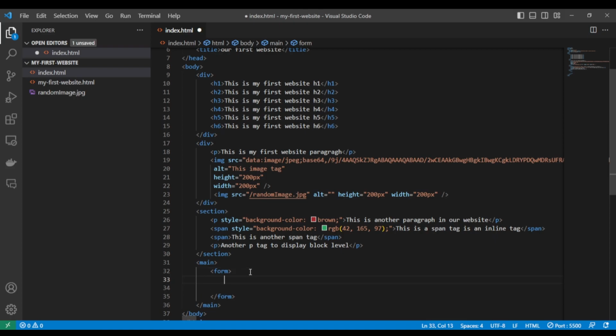So let's write a heading inside it. Let's use the header 3, our website form. All right, so this is our website form. We have just written another tag there. That tag is a block element. So let's start coding. Inside your form tag we have the input.